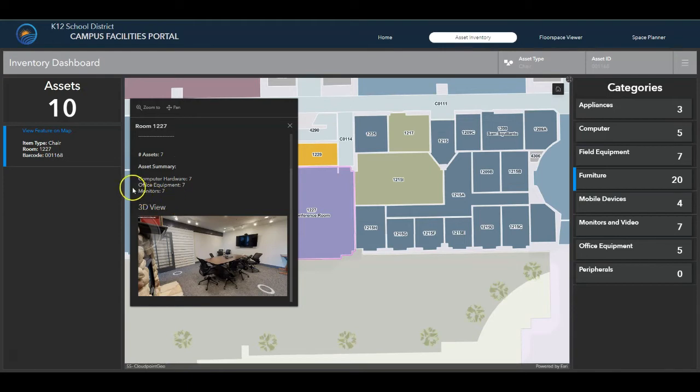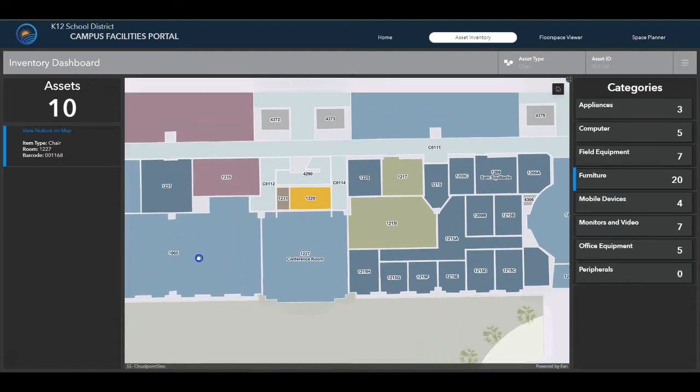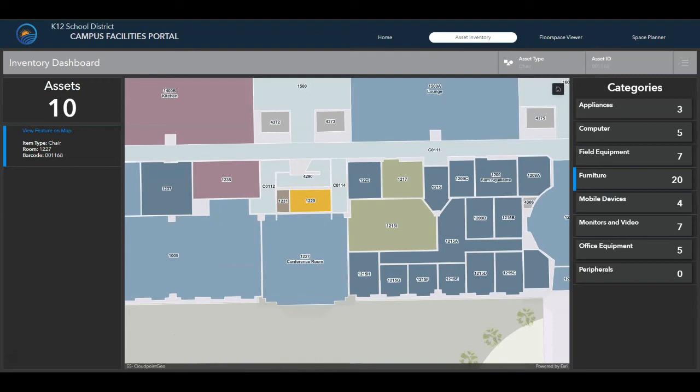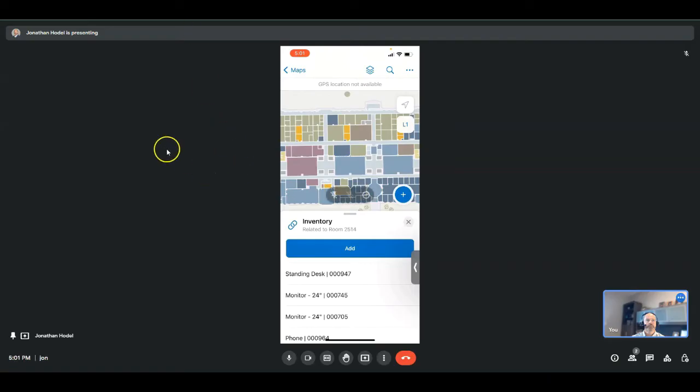So now I'm going back to my dashboard, and now what I'm going to do is move over to the mobile component to show how we can add inventory items to this asset inventory from our mobile device. I'll bring the screen over here. And so now we can see we're in the mobile app, and I have the same map pulled up here in our mobile app.